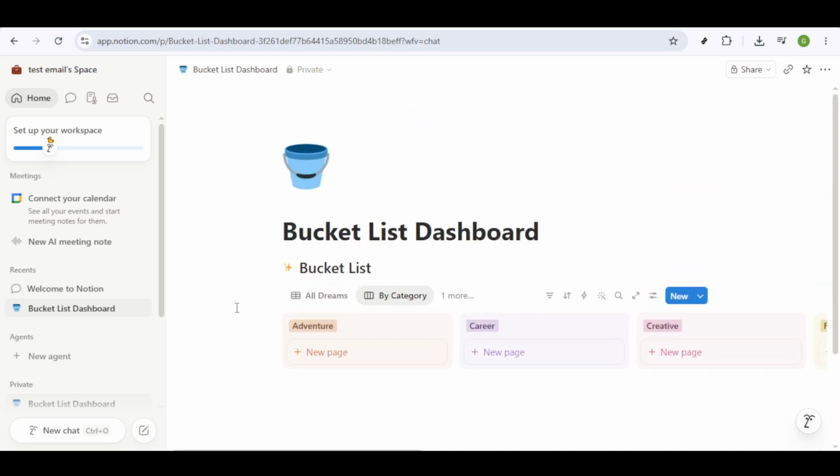To top it all off, you might want to incorporate a notes column. This is where you can jot down any additional information or reflections as you work towards each goal, capturing insights or memories that might inspire further activities or projects. Remember, this is just the base. Notion's flexibility allows you to add more properties that suit your unique preferences.